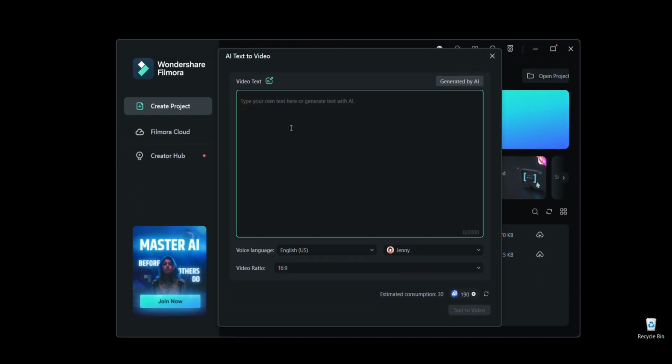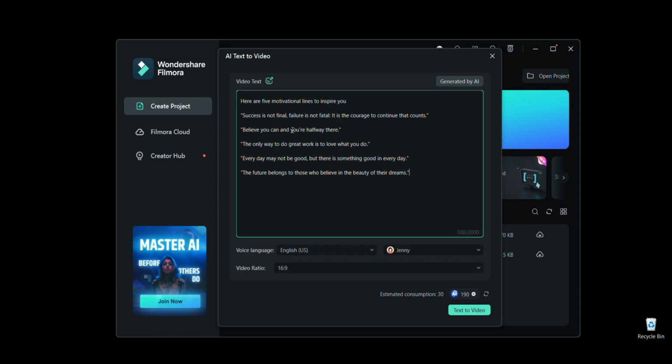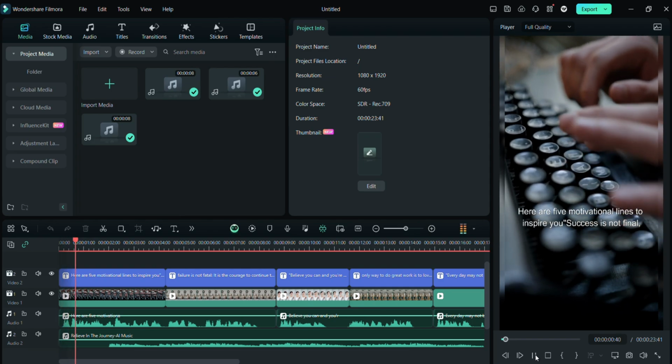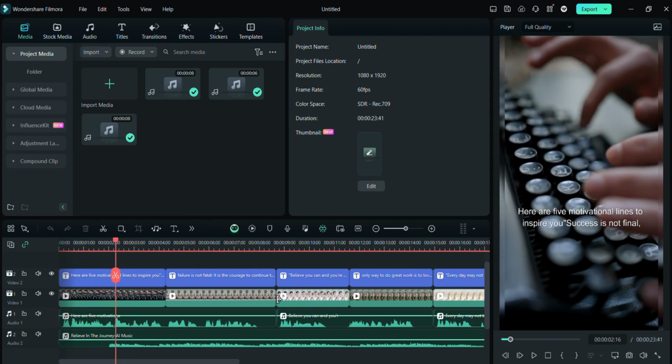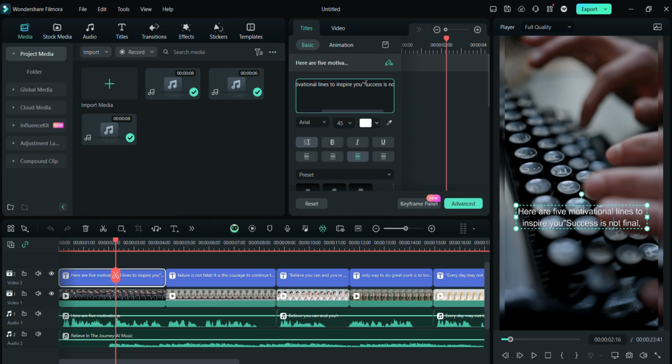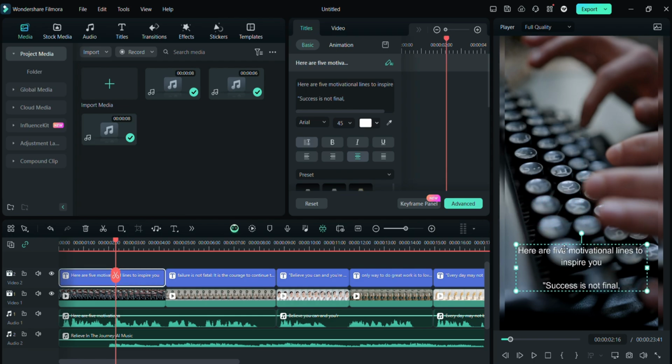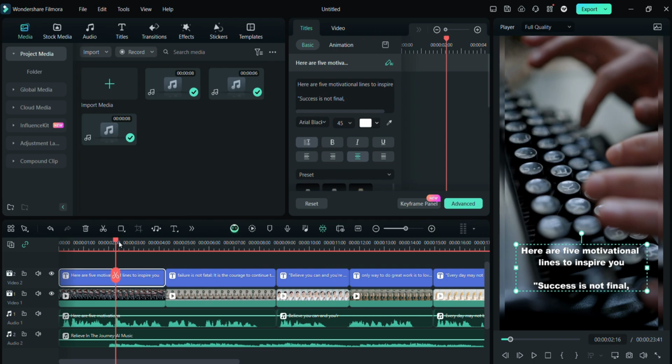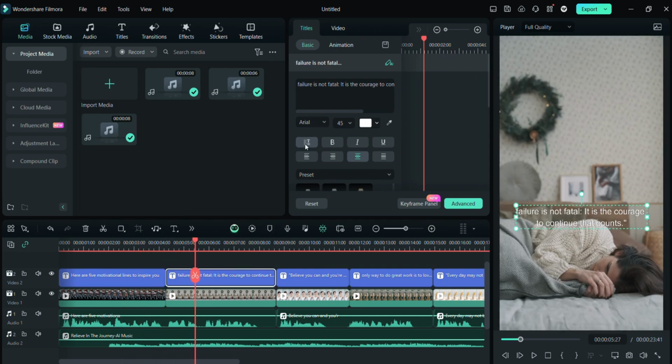At this time, I am writing about 5 motivational lines that inspire. And here I am selecting portrait mode. Now, I am choosing another voice here. Finally, it created. Here are 5 motivational lines to inspire you. Success is not. Here, I am doing some adjustment in the subtitle, so watch carefully. Similarly, I will edit all subtitle like this.